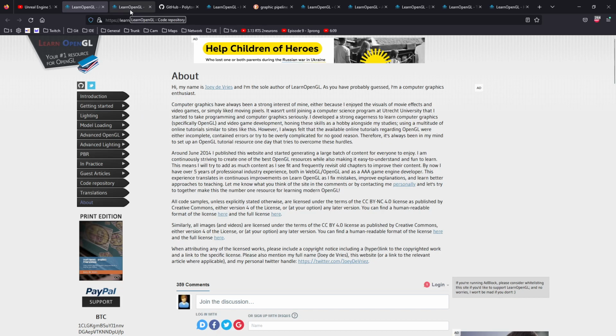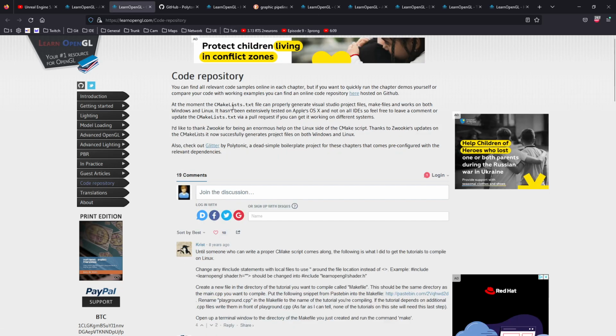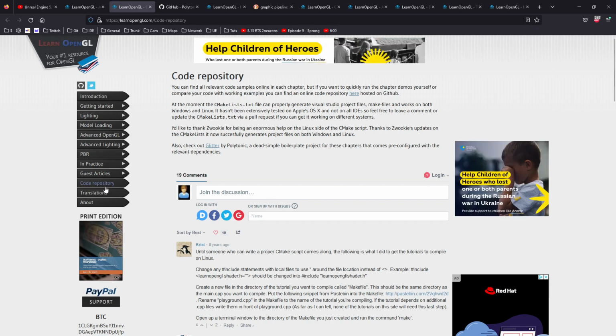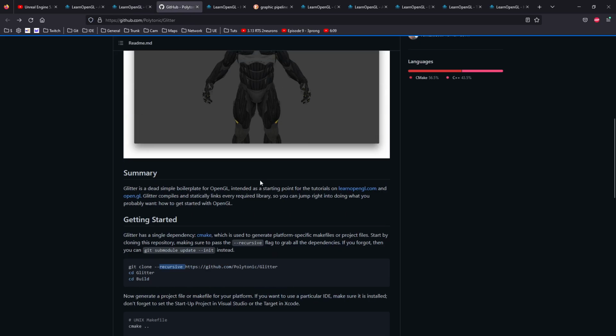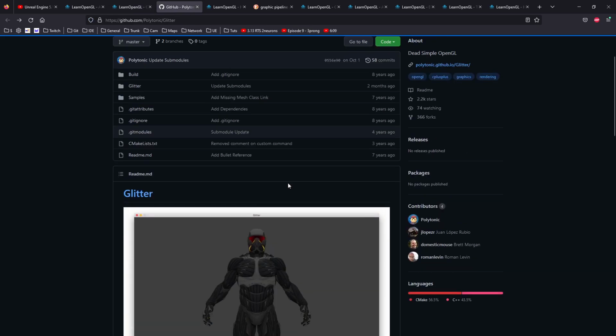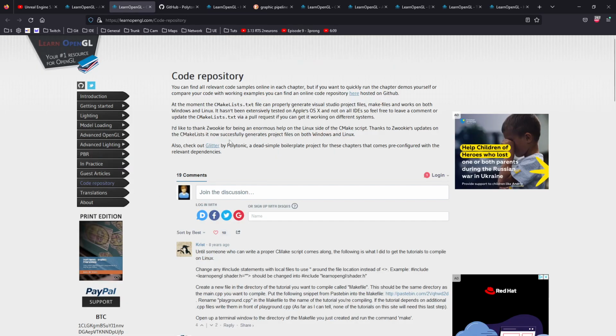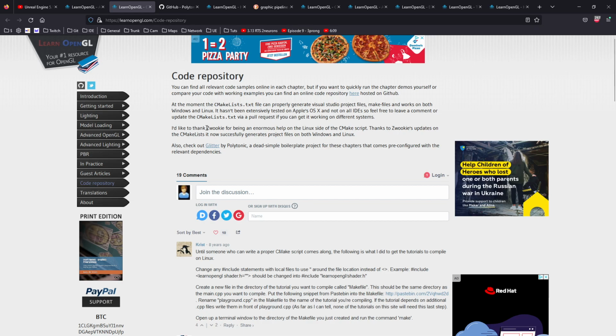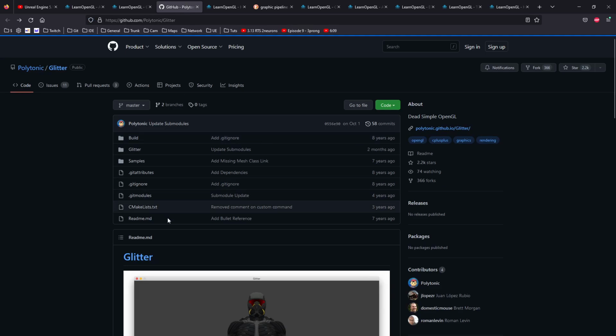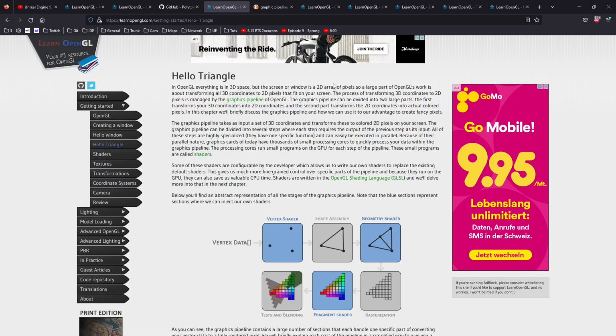So what I'm going to do is introduce you quickly to what I think about this website and how I'm using it. The first thing I do each time is go to the code repository here and download Glitter. Glitter is a small project which will allow you to run all the tutorials from LearnOpenGL with an already existing framework, so you don't have to re-download everything. You can just install Glitter and then start going through the tutorials.